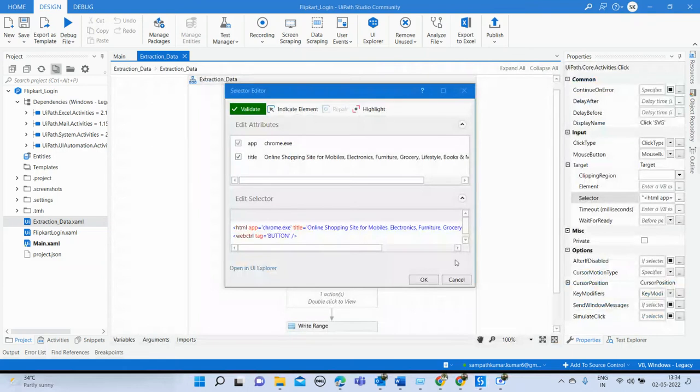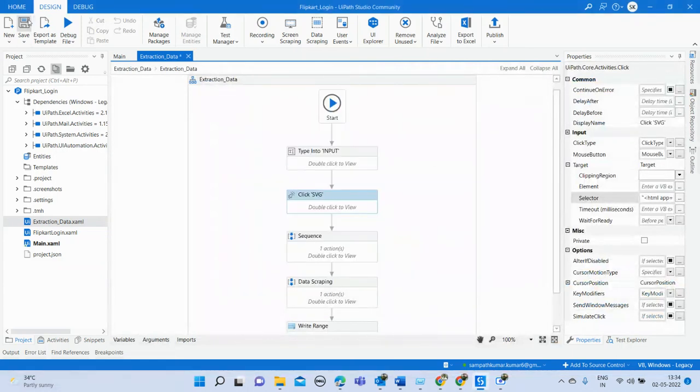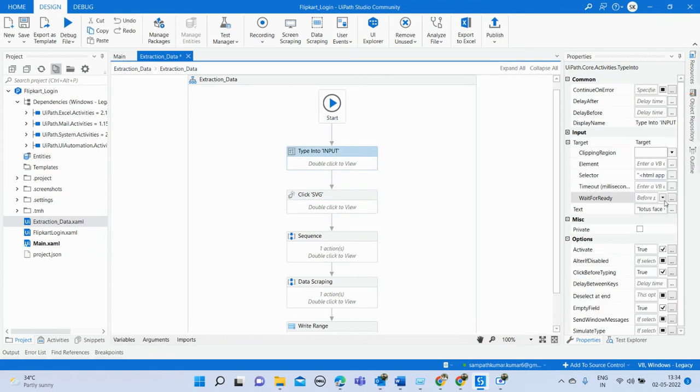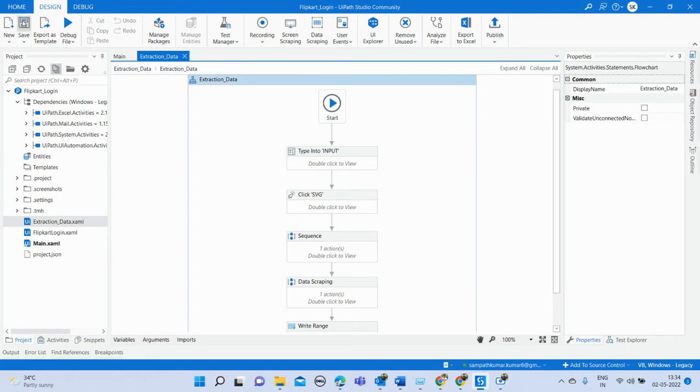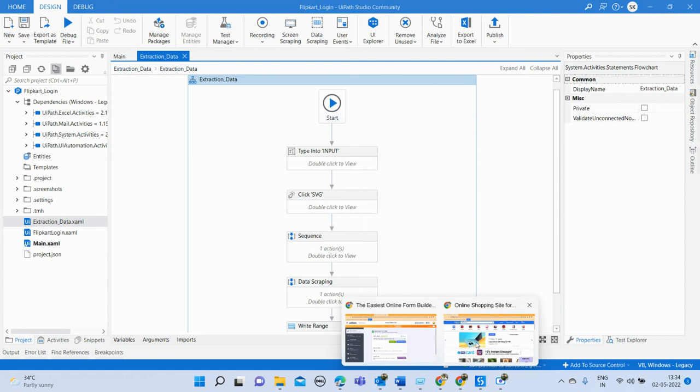That's it, we're going to highlight it. Save. The way you select the selector makes the difference. The way you select the selector is the main thing. If you select it properly, then it will extract the information. It depends on how we indicate the selector. Let's try it once again.